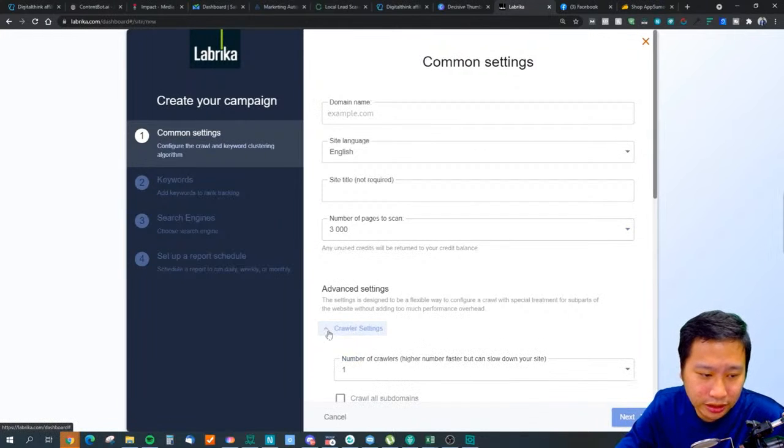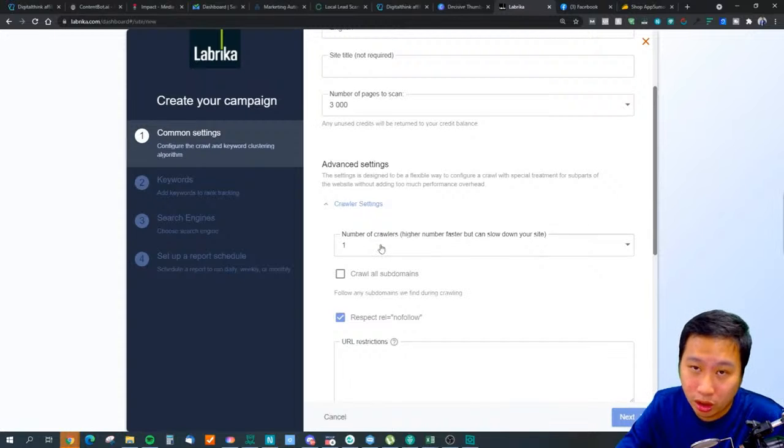You can set more crawlers, but because they are crawling every single page and digging out every single detail on your website, if you put more crawlers, it can slow down your website, but it crawls and generates the report for you faster. So usually I'll just set it as one.